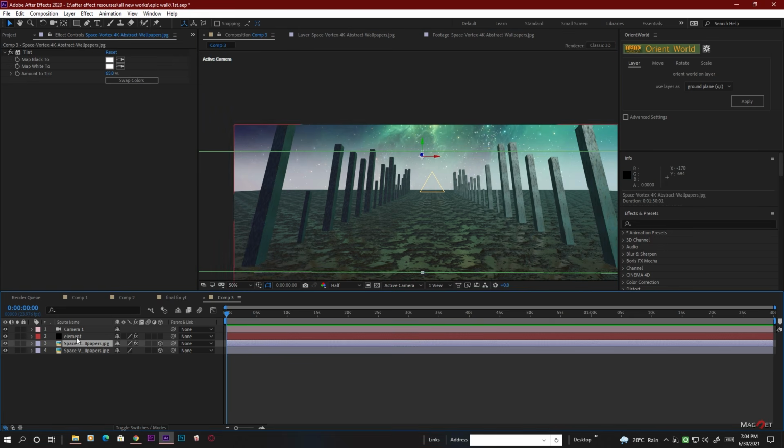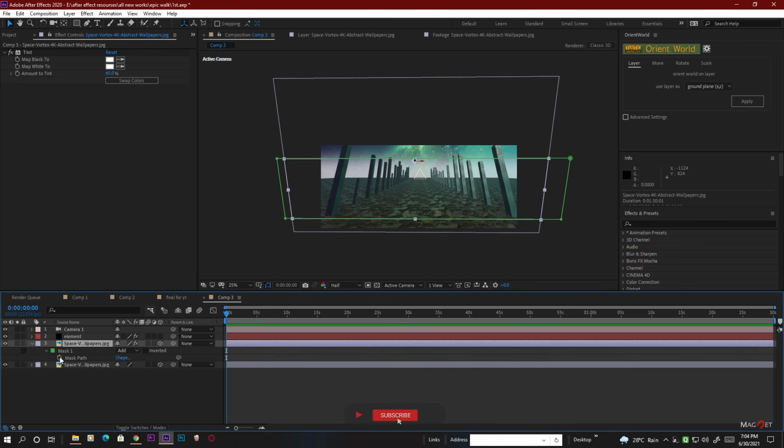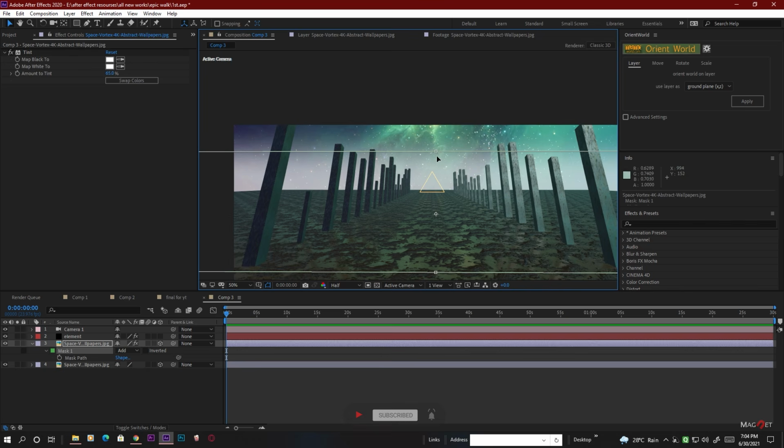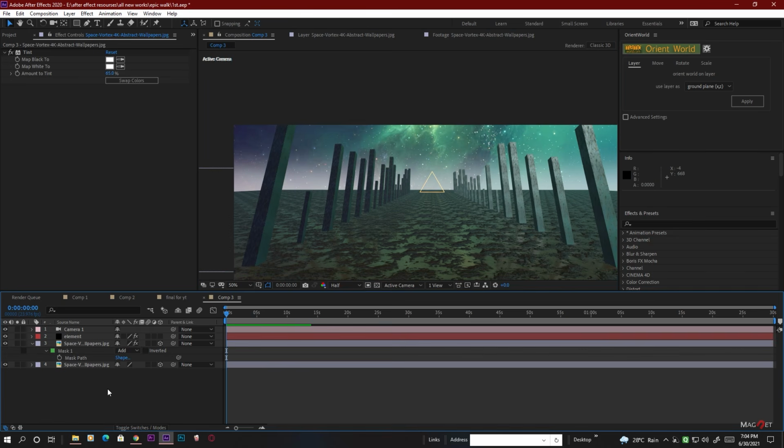And if you just select the above sky image here and select the mask tool like this and double click on this, you can decrease the feather from here. Okay, and again we duplicate our space image one more time.